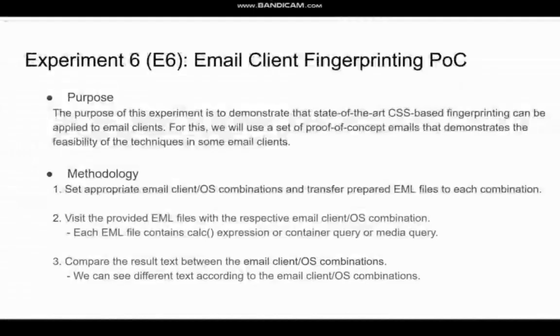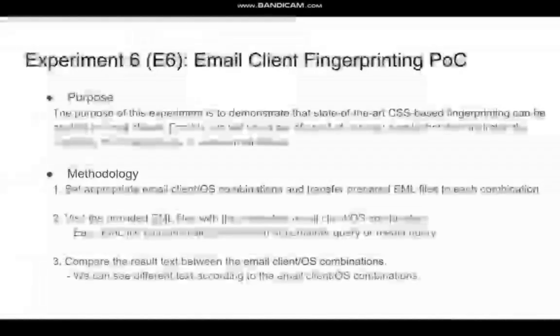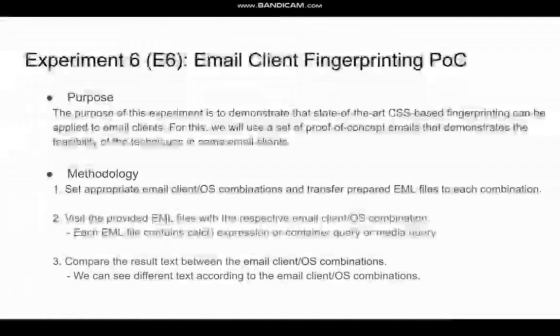The methodology is as follows. First, set appropriate email client OS combinations and transfer prepared email files to each combination. Second, visit the provided EML files with the respective email client and OS combination. Each EML file contains calc expression or container query or media query. Lastly, compare the results text between the email client and OS combinations. We can see different text according to the email client and OS combinations.